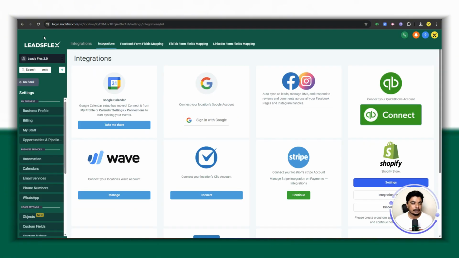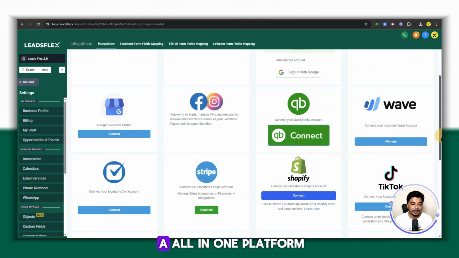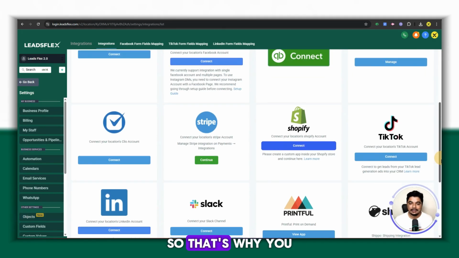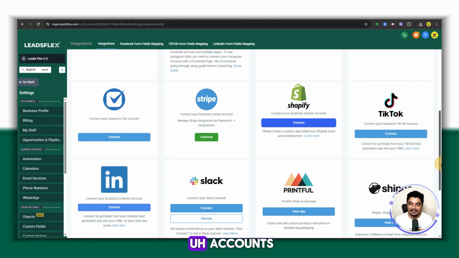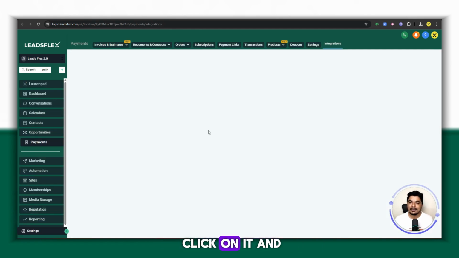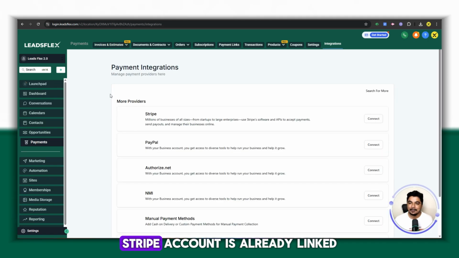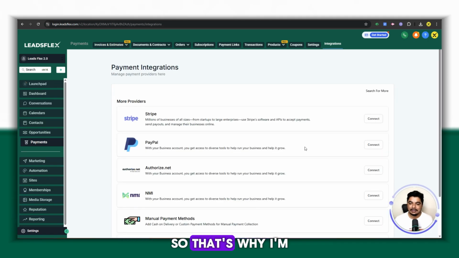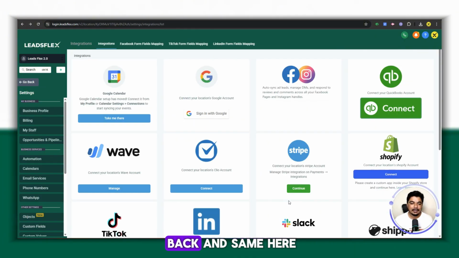On one simple platform. GoHighLevel is also known as an all-in-one platform, so that's why you can integrate all your accounts. If you want to connect your CRM account, you can link it here. For Stripe, just click on it and you can add your Stripe account. My Stripe account is already linked, so I'm not going to link Stripe again. So I just go back.